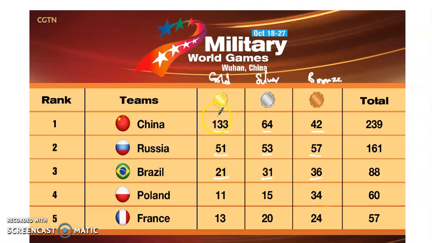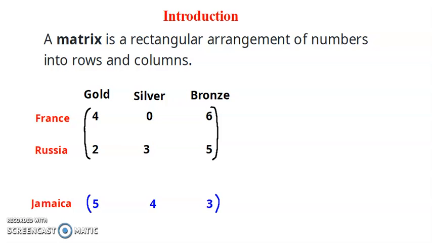So what this table does is actually give you a systematic breakdown of how many medals each country got and the type of medals that they got. We're just going to pay attention to these 3 sections right here, and you're going to see how this is linked to matrices in a few. If we should move over now and have a look at this definition. A matrix is a rectangular arrangement of numbers into rows and columns. Rectangular arrangement of numbers into rows and columns.